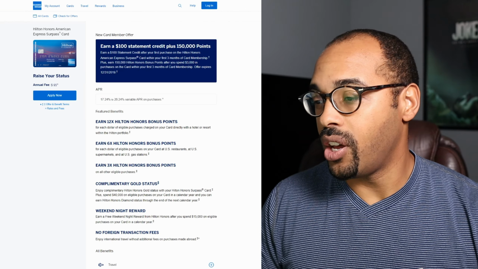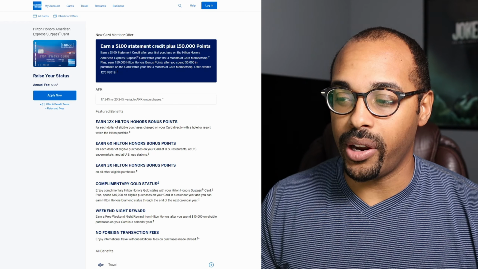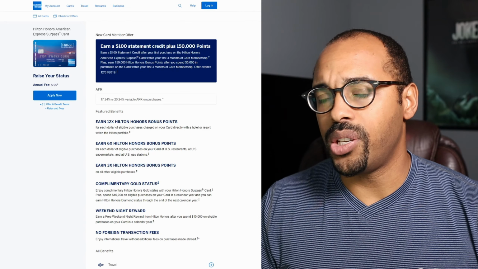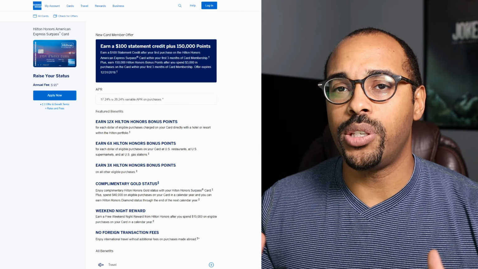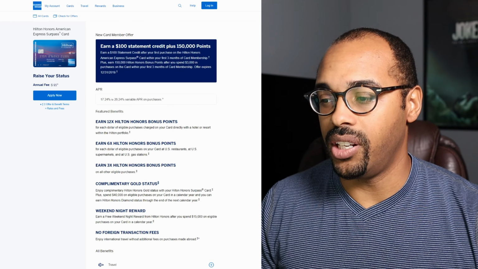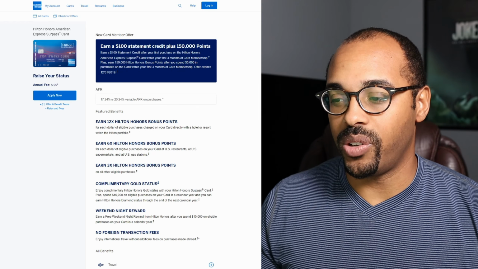Now, the card itself is pretty good if you're someone that stays at Hilton often. You're going to get 12 points back on eligible purchases at the hotel or resort that you stay with. You're going to get 6 points back on US restaurants, US supermarkets, and US gas stations. And then you're going to get 3 points back on everything else. So if you take into consideration how much those Hilton points are worth, pretty much you're going to get 6% back when you stay at the Hilton. You're going to get 3% back on the US restaurants, US supermarkets, and US gas stations, and then 1.5% back on everything else. So not too bad with the spend categories there.